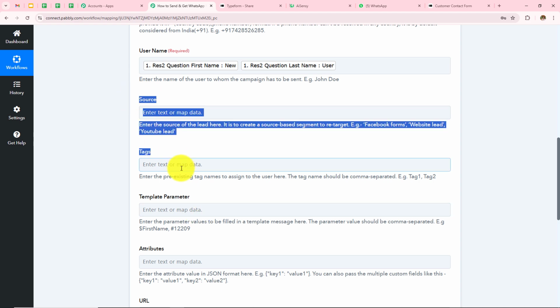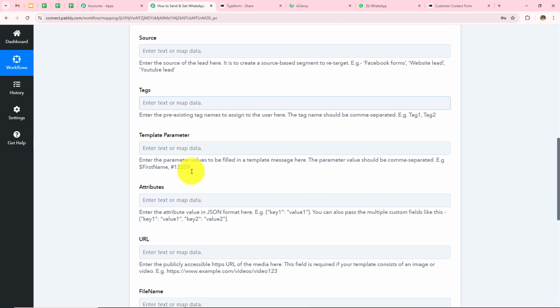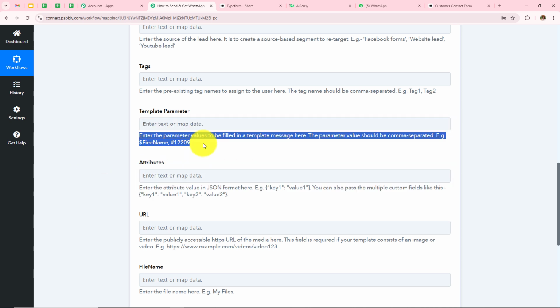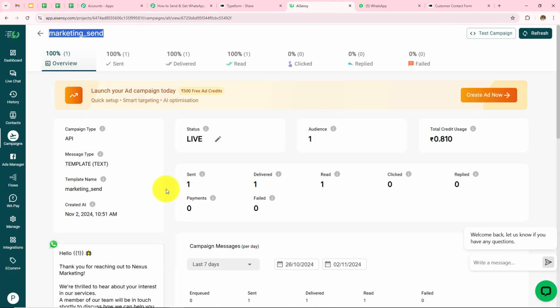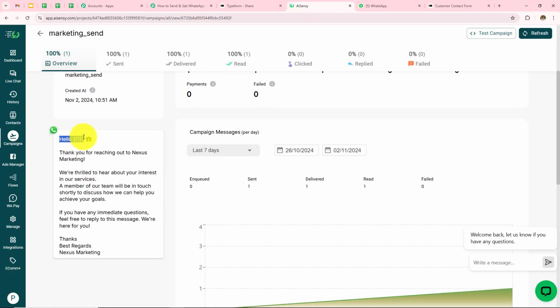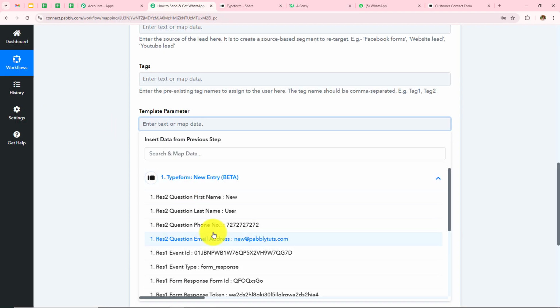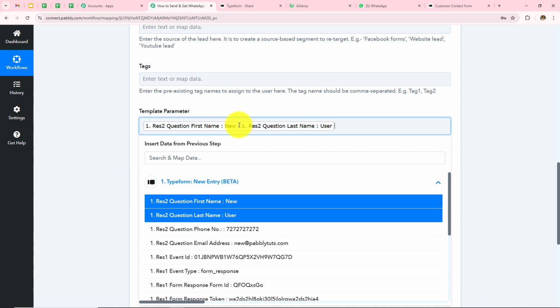So source and tags are not required fields, so I am going to skip this, and I am going to enter the template parameter. It's written: enter the parameter values to be filled in a template message. Here the parameter values should be comma separated, for example this. As you can see, in this template I just have one parameter, which is the name of the lead. So I'll go back to Pabbly Connect and simply map the name of the lead, which is new user.